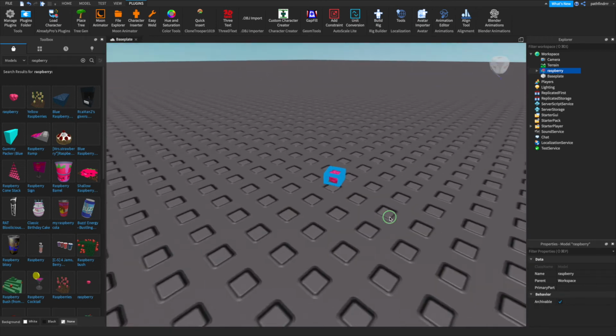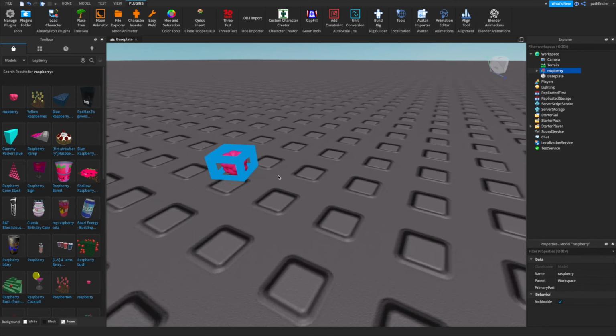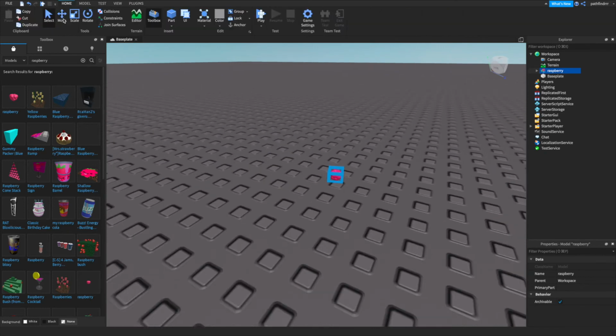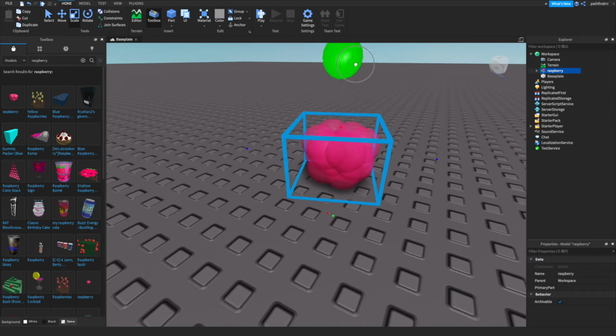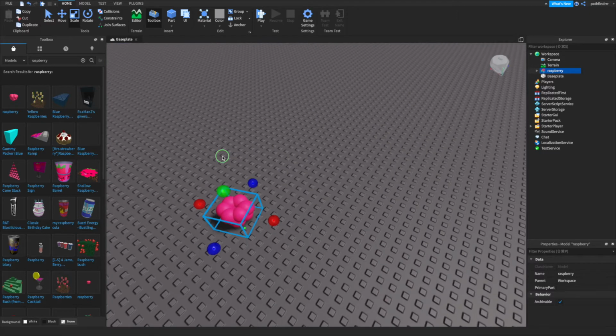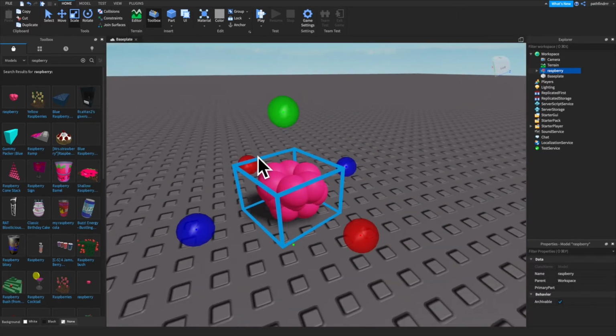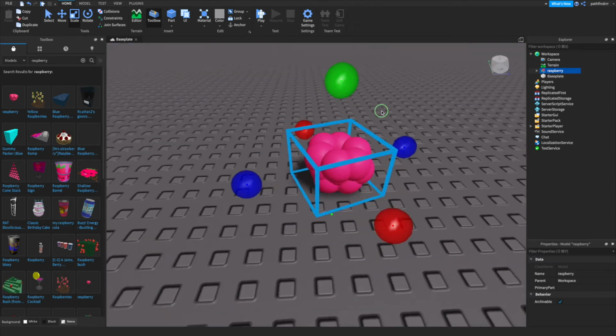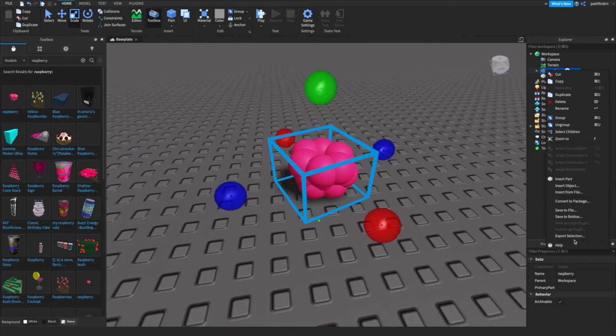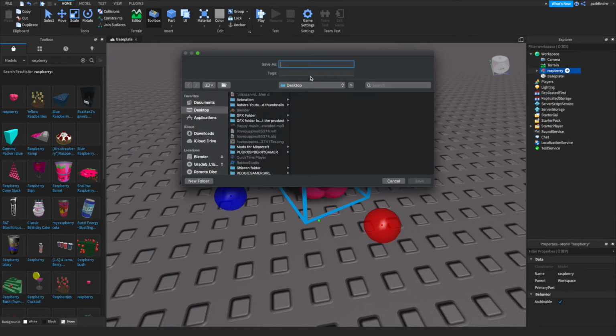You can import it as small as this, or you can go to scale on the home tab, press scale, and make it bigger or smaller. You can do this with mesh or model, but not all models work like this. I'm just going to have it so you can change the size in Blender. So this is fine. Now you're going to do the same thing you did with your character and export it. I'm going to name it raspberry, and you're just going to save it.